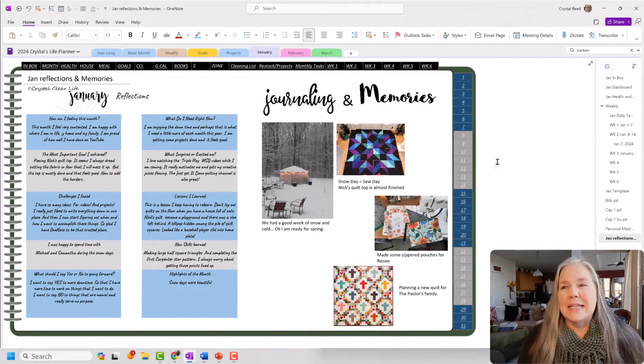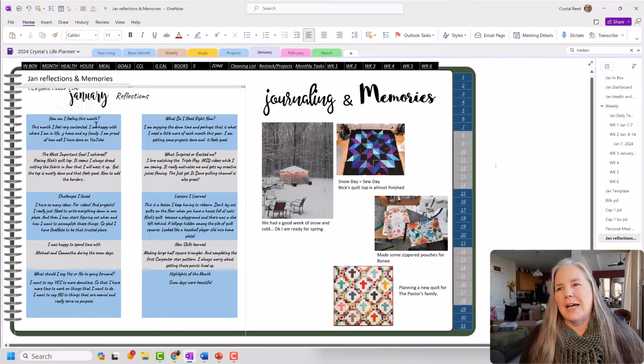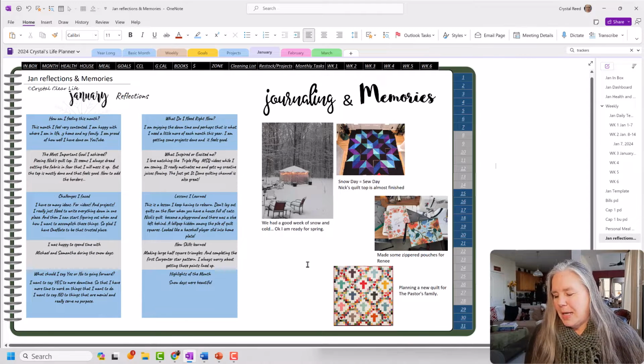As you can see here on my screen, this is my January reflections page, and I have a space over here to answer some of those important questions that I have on my mind as I look back and reflect on the month of January. And then on the other half of the page, I have a section for journaling and memories. Let me show you how I put this together, okay? All right, let's zoom in here so we can take a closer look.